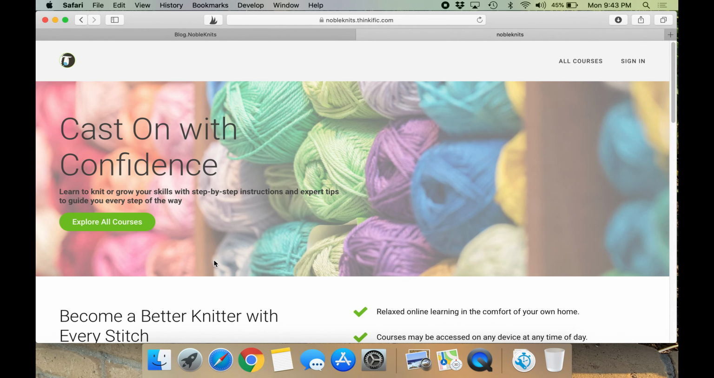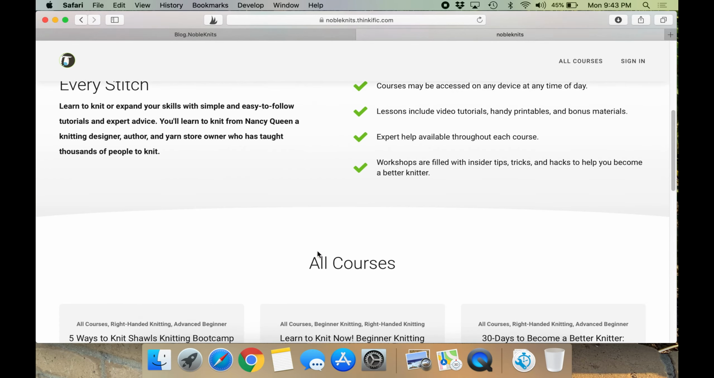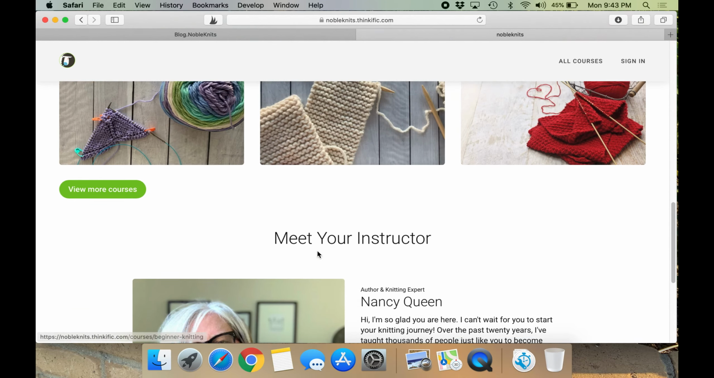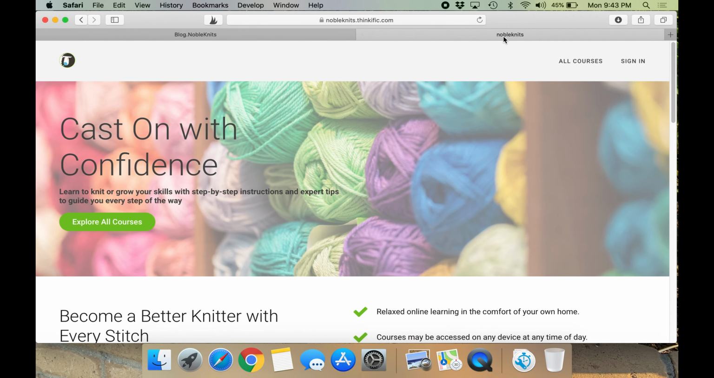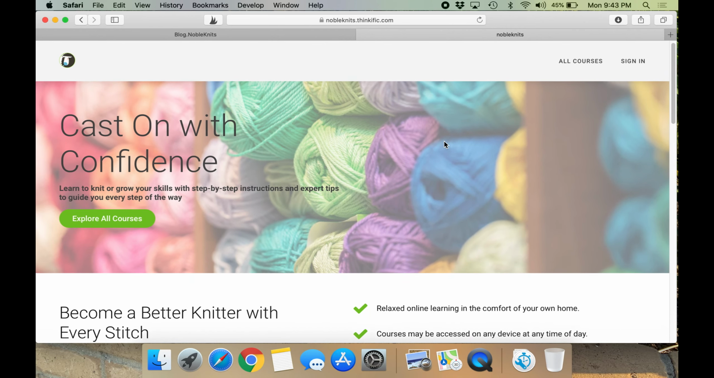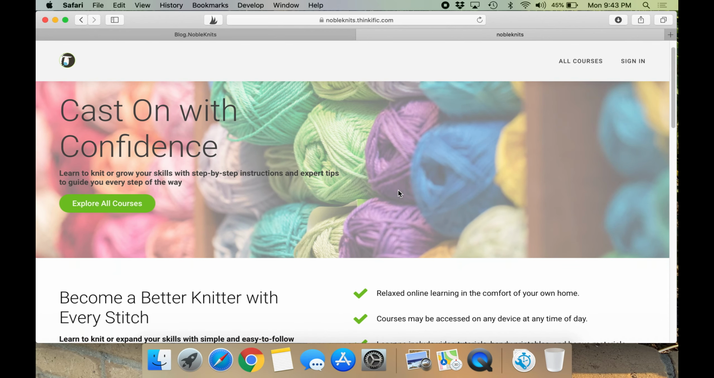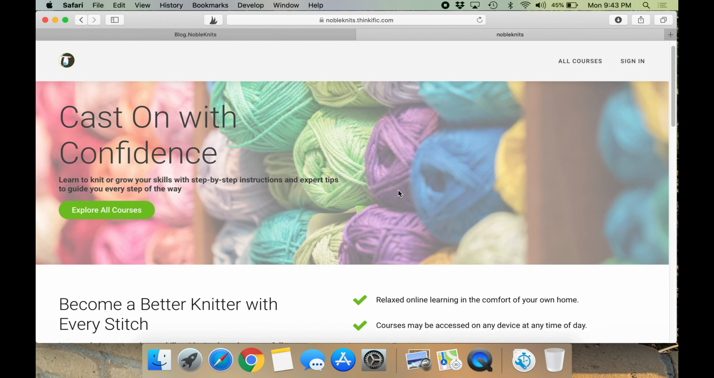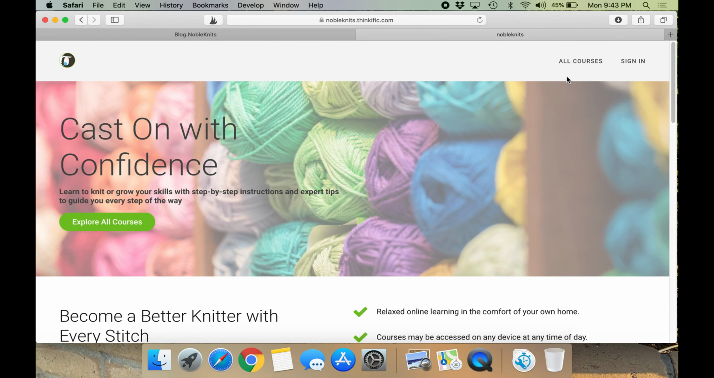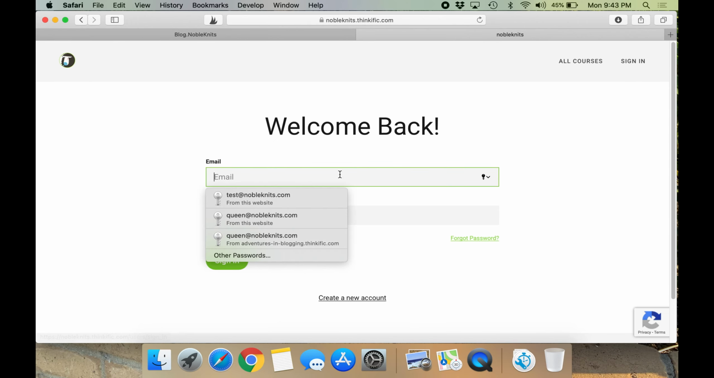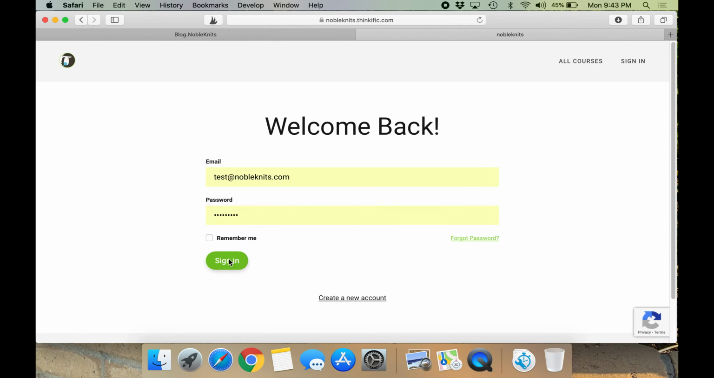And now it takes me to the NobleKnits course page. You'll see all of the courses are here. Now this page we're in is the entry page. It gives you an overview of all of the courses, what the courses are about, and you can purchase courses from this section. But to sign in, if you've already purchased a course, you're going to click Sign In here in the right-hand corner. And then you'll sign in using the information that you provided when you purchased the course.